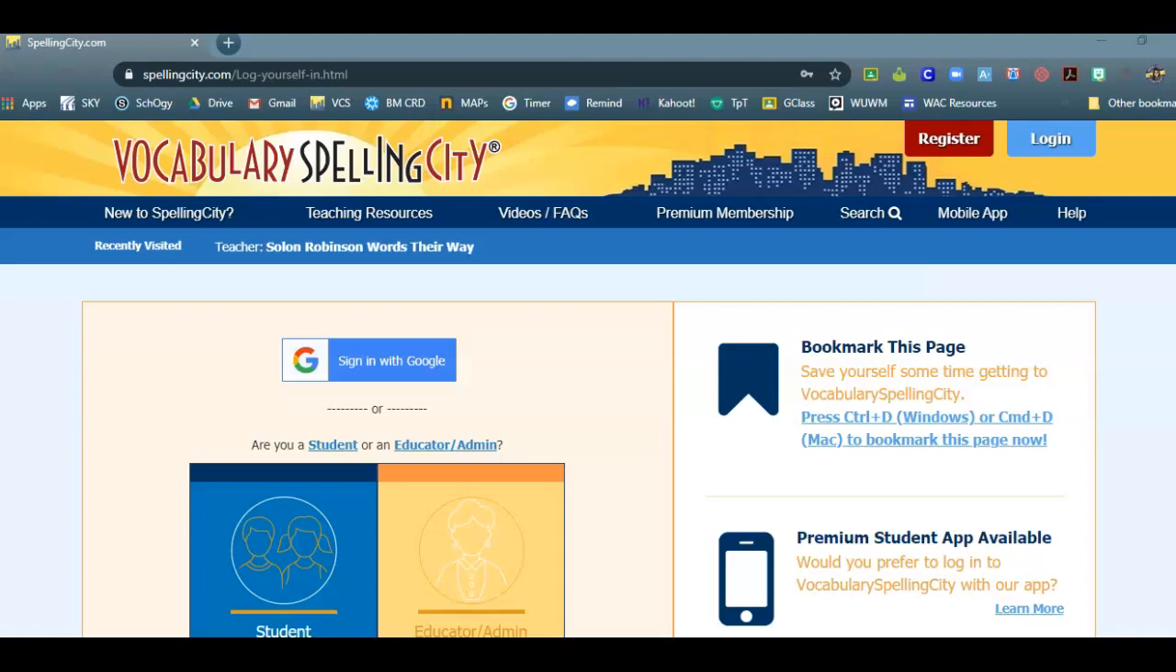Okay, so when you get to the Vocabulary Spelling City login page, you can click sign in with Google. Some of you may have already used this program. You're already linked to it. It should take you right to, you'll say Miss Clark's class. Then we'll know you're all in the correct class. So make sure when you log in that you're with me and not some other teacher, because then I'll have to have them delete you and I can add you.